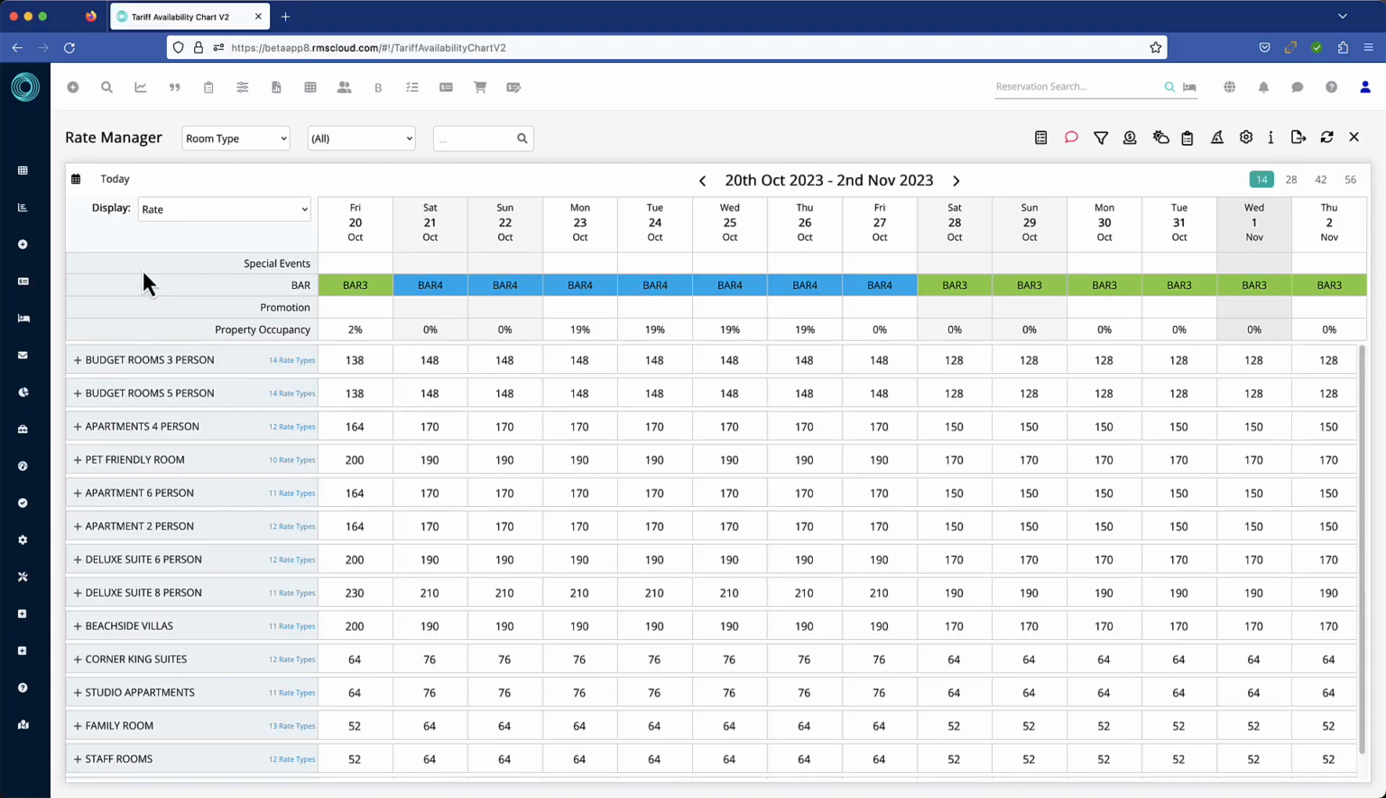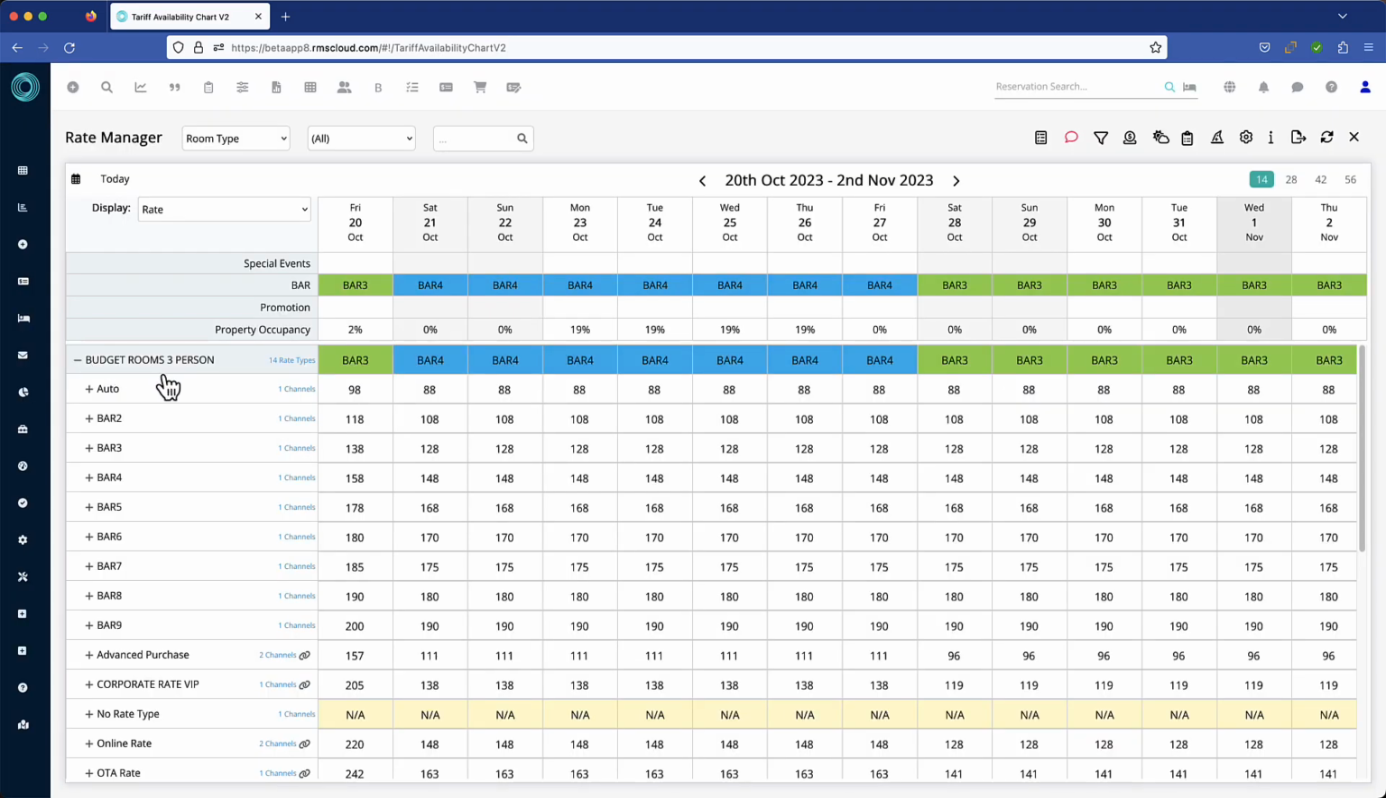But stick around and I'm going to review Bar Multi again in just a minute. Okay, so just by way of a quick review of Bar Multi. Now, if I'm here in the rate manager screen, if I expand by hitting the plus sign there, if I expand out my budget rooms, 3-person, you'll see that I have a rate down here for every one of my bar rates that I've set up. And I'll show you in a minute, just very, very quickly, how we set that up.